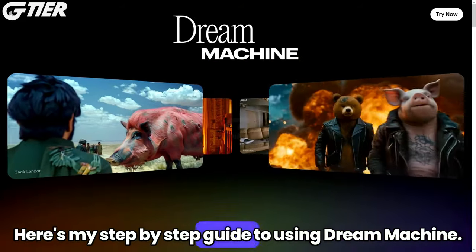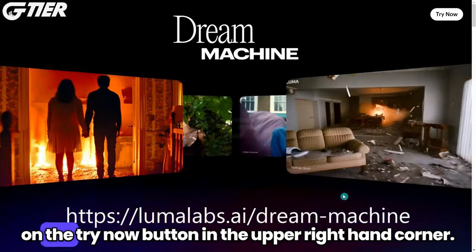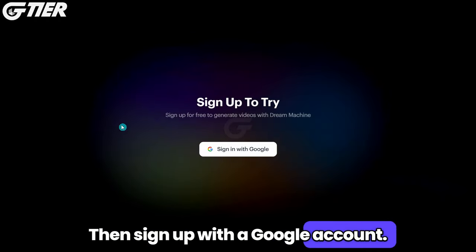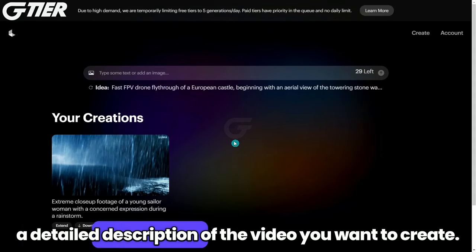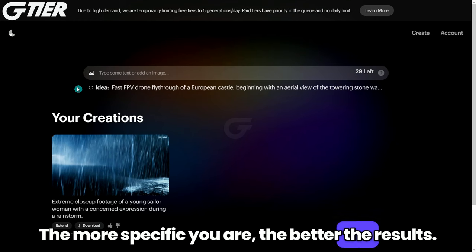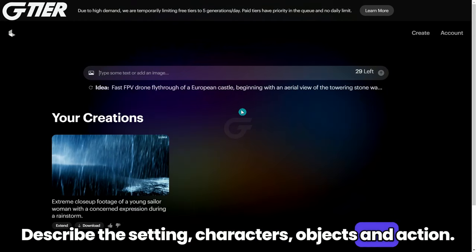Here's my step-by-step guide to using Dream Machine. First, go to the Luma Labs website and click on the Try Now button in the upper right-hand corner. Then sign up with a Google account. In the Dream Machine interface, start by writing a detailed description of the video you want to create. The more specific you are, the better the results.